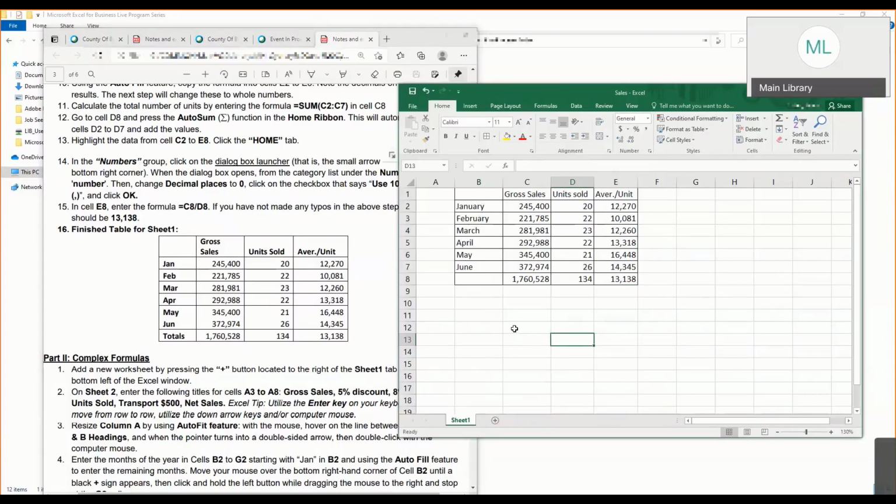And now we're going to get into the fun thing. We're going to add a new sheet with some more complex formulas to make this exercise more challenging.